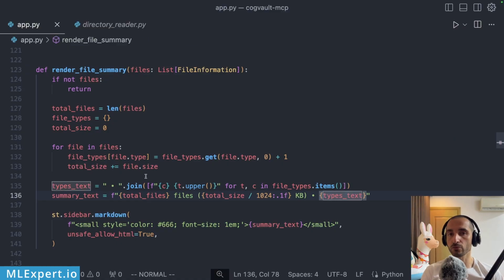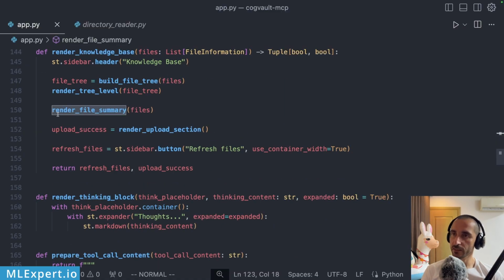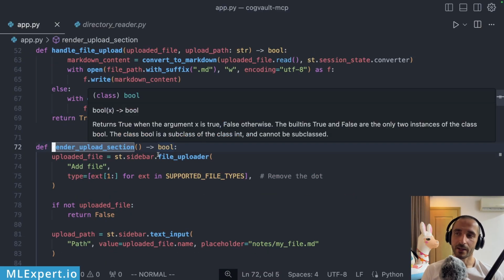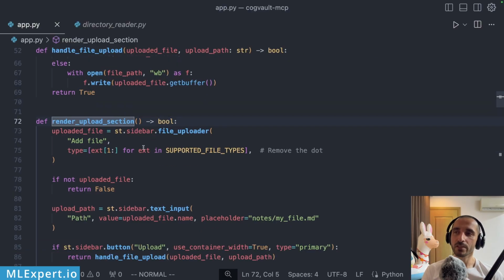So for example, it's going to tell us, yeah, you have 3 Markdown files and 2 Python files, and their size in total is, let's say, some kilobytes, and we're going to be displaying this in a second. Next is the upload section. Now here is where it becomes a bit more interesting.